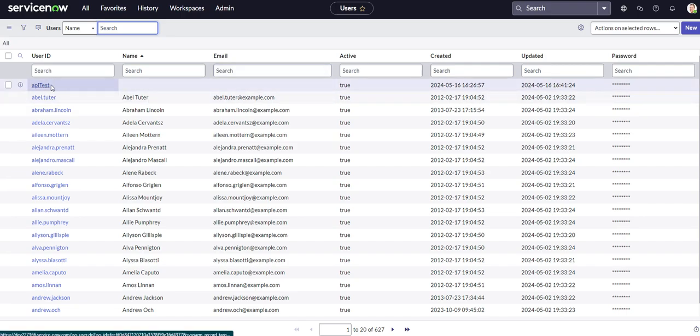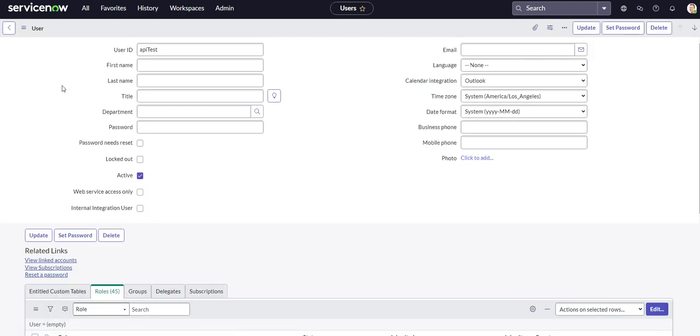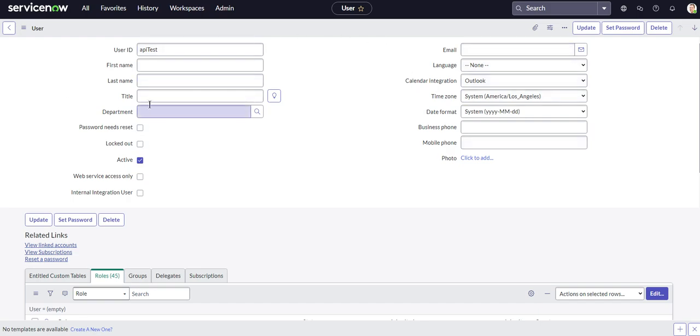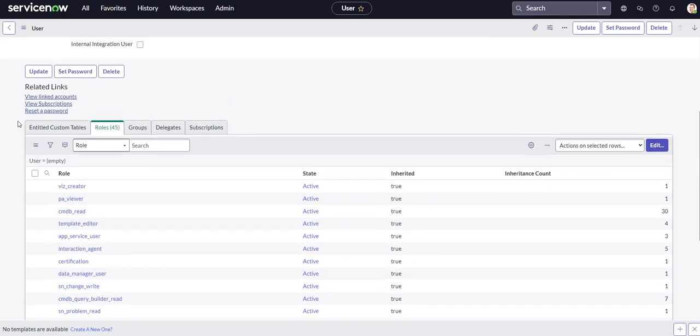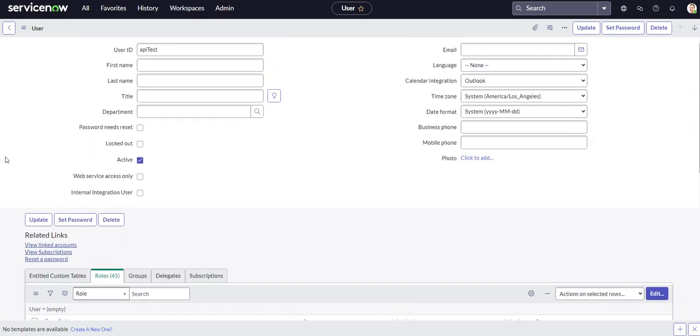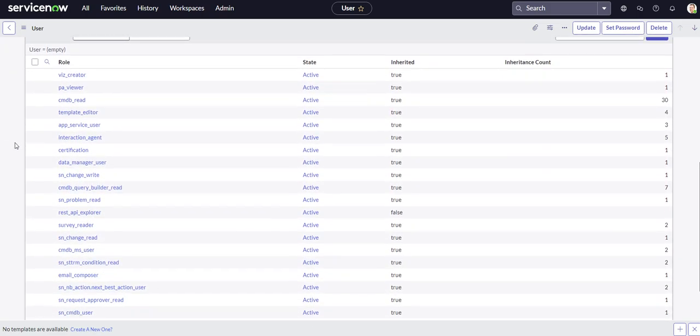But what I did is I created a user. So I just created a user on ServiceNow. It's just a system account. I'm not going to be logging into it or anything. I'm just using it for authentication for the API. And depending on what is required on your instance to be able to read from the various tables that you're trying to pull into your API, you need to grant those roles.